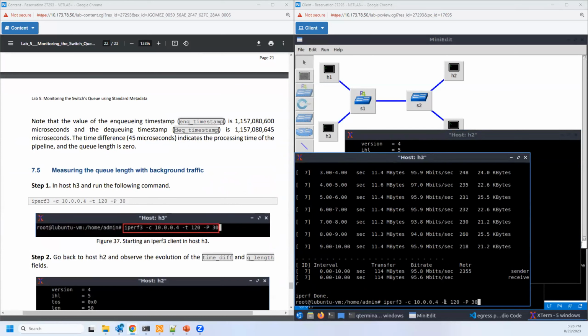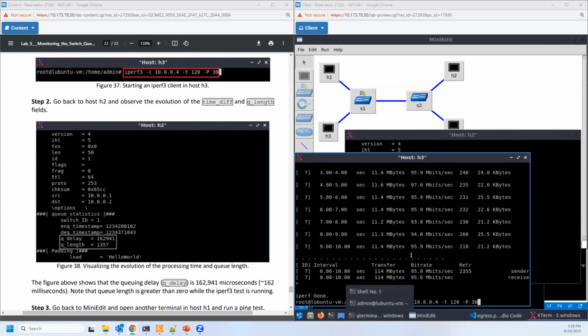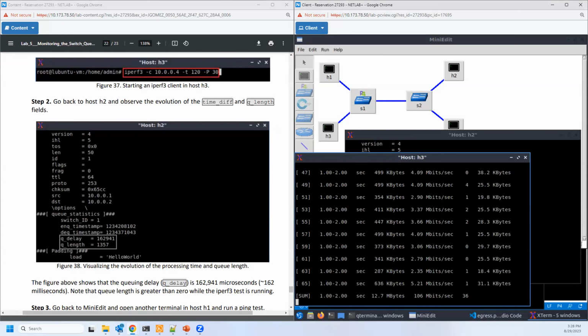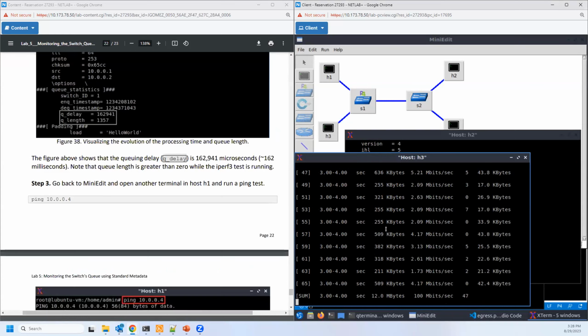So what I did here, I specified -t to specify that I want the test to run for this many seconds, 120 seconds. And I also use -p 30. This would allow us to run parallel streams, 30 parallel streams. When you have parallel streams, you are creating more load, and then the queue would be occupied more. Okay. And I'll press enter. You can see we are getting around 100 megabits.